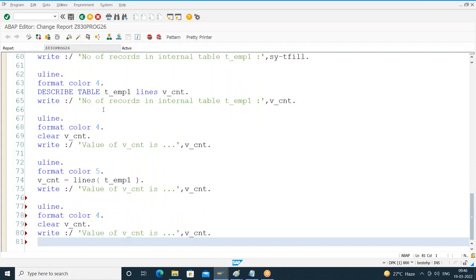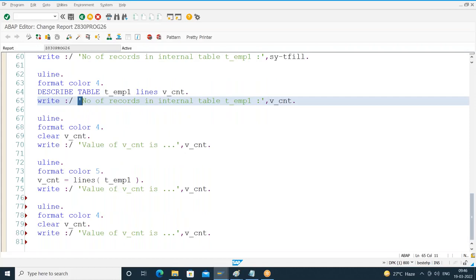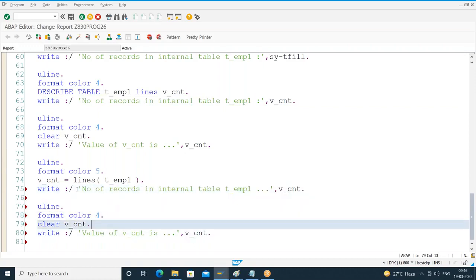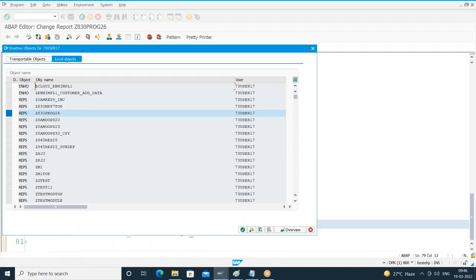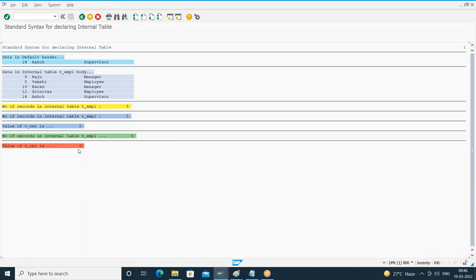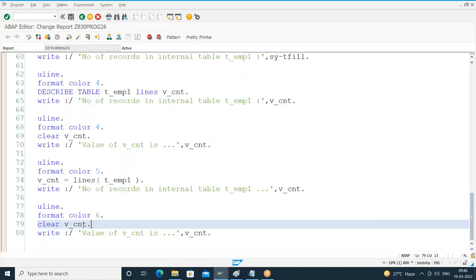Here I'll say number of records. Here again, I'm clearing the data. What is it that I'm clearing? V underscore count. Again, I should get back to 0 when I execute. What count value did I get here? 0. Understood? Because I'm clearing that value.